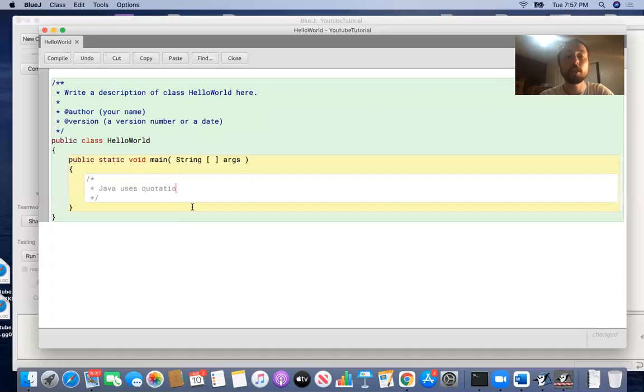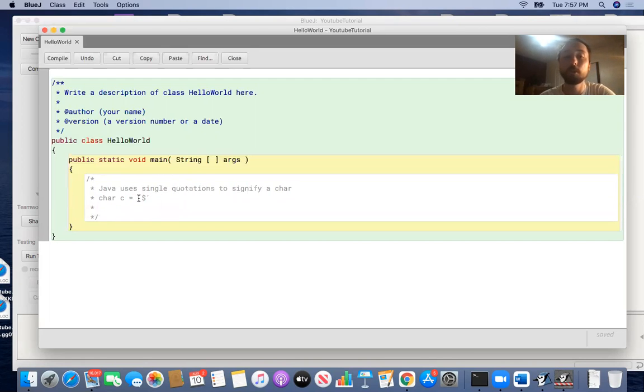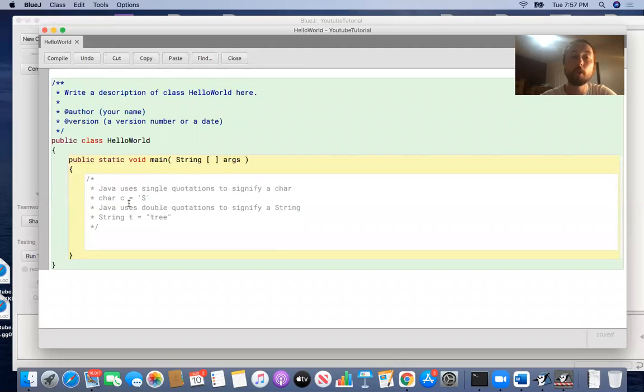Java uses quotations. We know that Java uses single quotations to signify a char. So for example, remember when we had something like char c equals '$', right? And then therefore we know that the single quotes are taken to mean that we're assigning the $ character to the variable c. Okay, and then we know that Java uses double quotations to signify a string, right? So you could say String t equals "tree", okay? And then that would be double quotations, and we're talking basically about an array of characters and how we can go back and forth on that. So what we're going to do is figure out how to print a double quotation, okay?